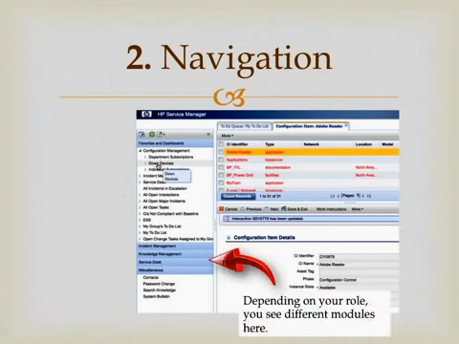The remainder of the options are where you do your recording of work, and depending on your role, you may see different modules here. Common modules to see are Service Desk, Incident Management, Problem Management, Change Management, Configuration Management.